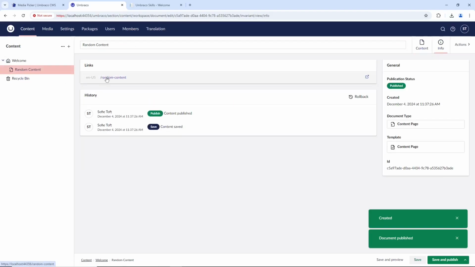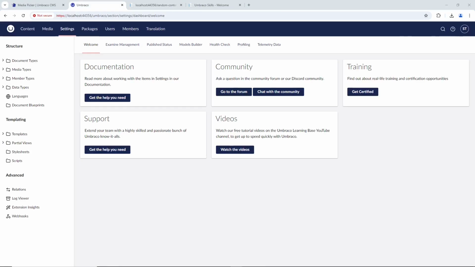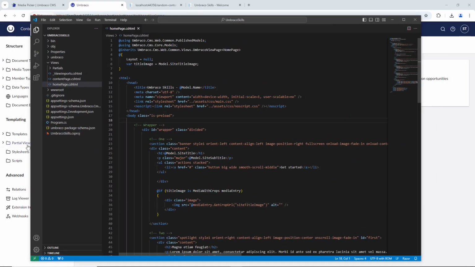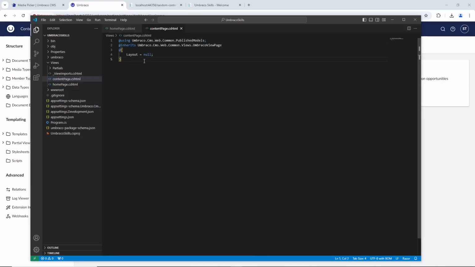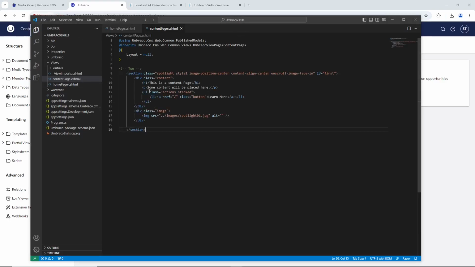Now, if we look at this on the front end, it will be blank because we have yet to fill in the template. So let's do that in Visual Code actually. So we have, this is our home page. Let's open our content page here. And we'll want to use strongly typed. So I'll add content page here to the view model. Right, and then let's paste in the generic template from the template files. Here we go.